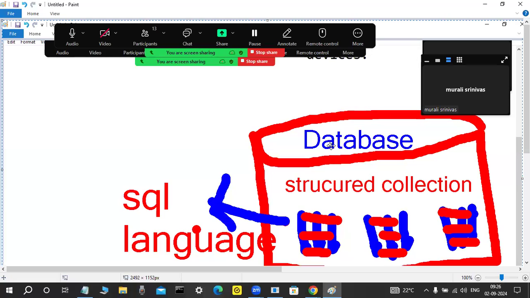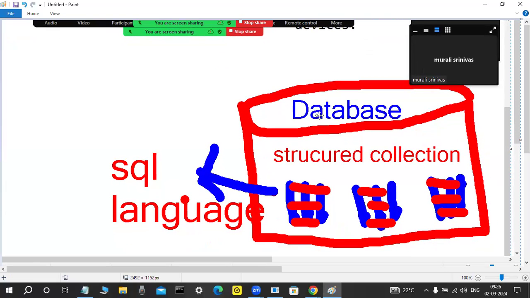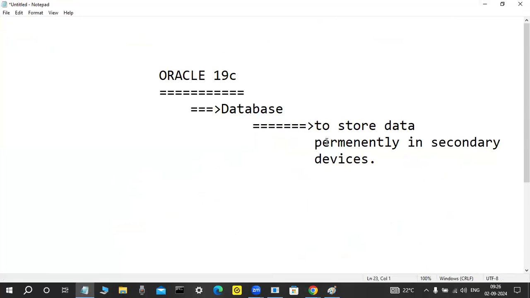Now correctly tell me. Oracle is a product from Oracle Corporation. What type of product is this? A database product. This database product stores a structured collection of data. If you want to operate on this database, which language do we use? SQL is a language. Up to this, you have an idea.